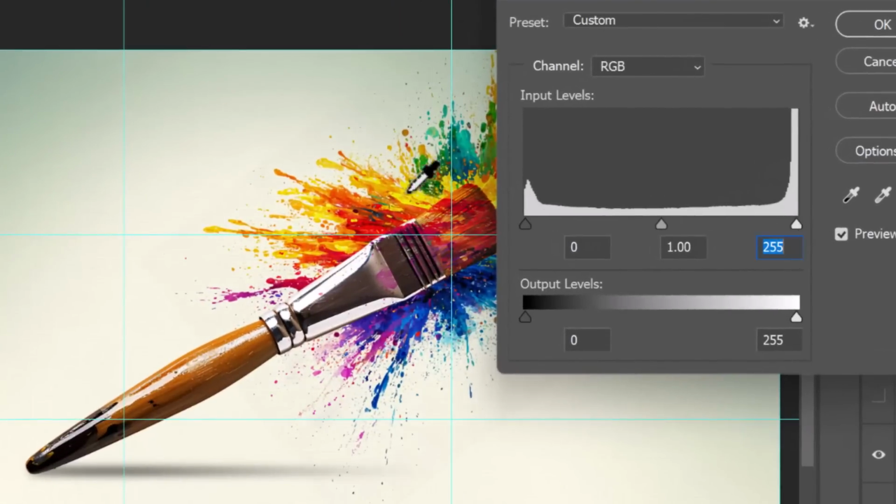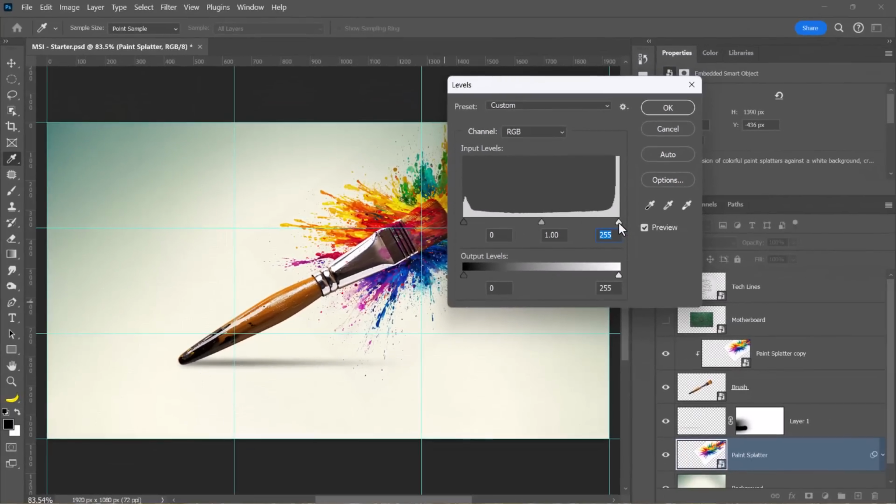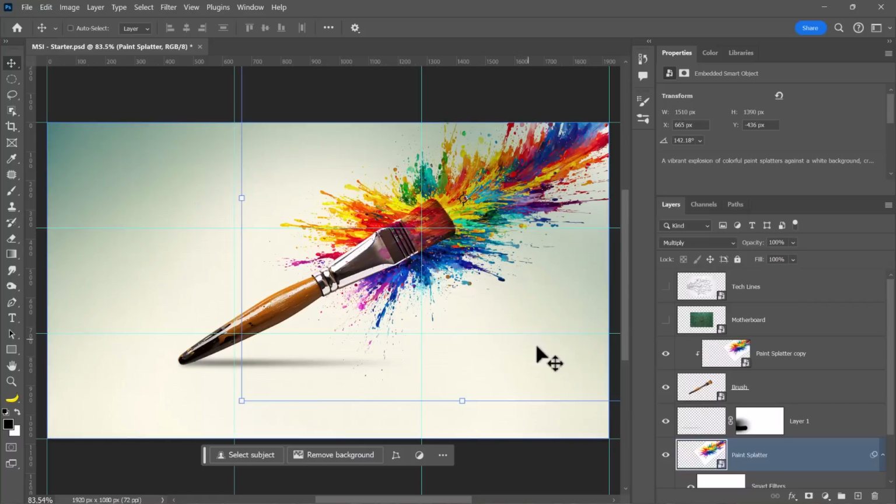I don't know if you can see that here. See that line? The background is not completely white, but by dragging this slider, you'll make the background completely white and it will disappear completely. And that's what we want. I'll press OK, and that's the result.